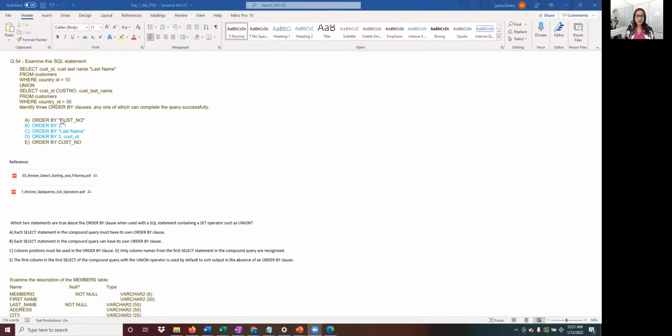So ORDER BY 2 and 1 will work with these two. It's working good. ORDER BY last name is in the first SELECT, good. ORDER BY 2 and customer ID is again the first SELECT, so it is okay. ORDER BY customer number, which is like this over here, is also not okay and is rejected, because it is in the second SELECT statement. So this is again the rules we applied over here.